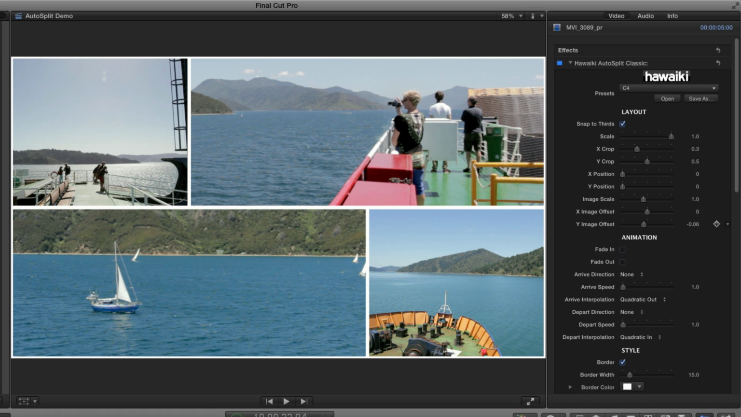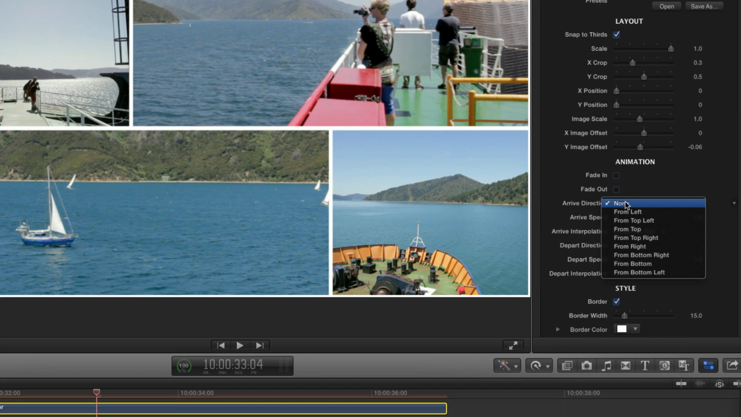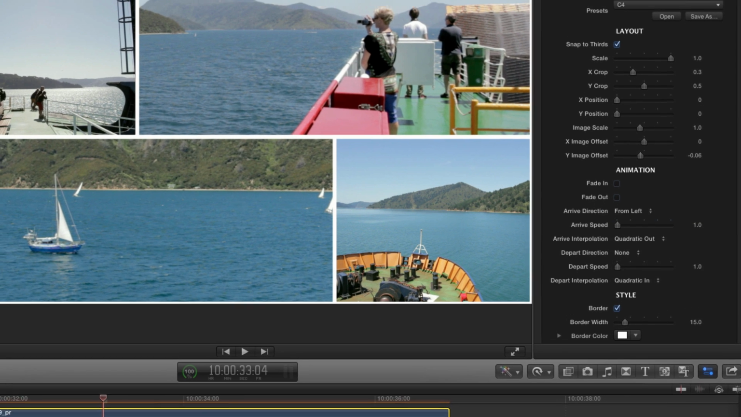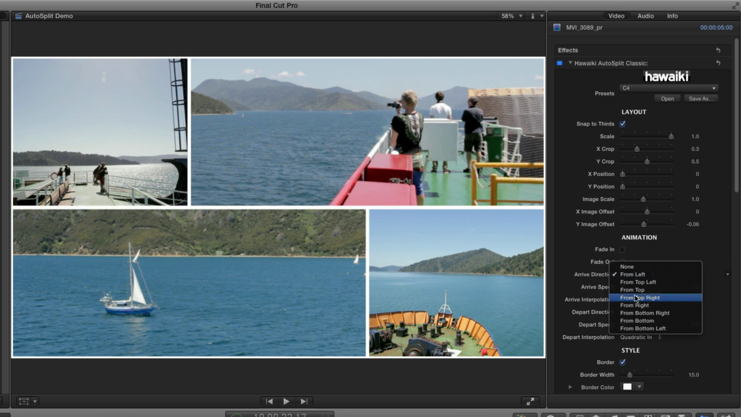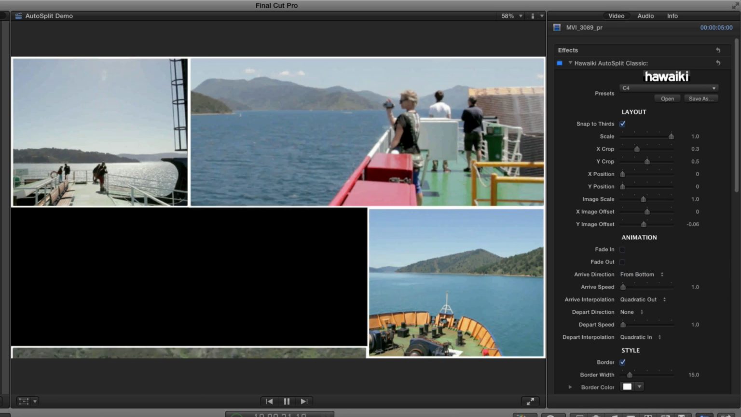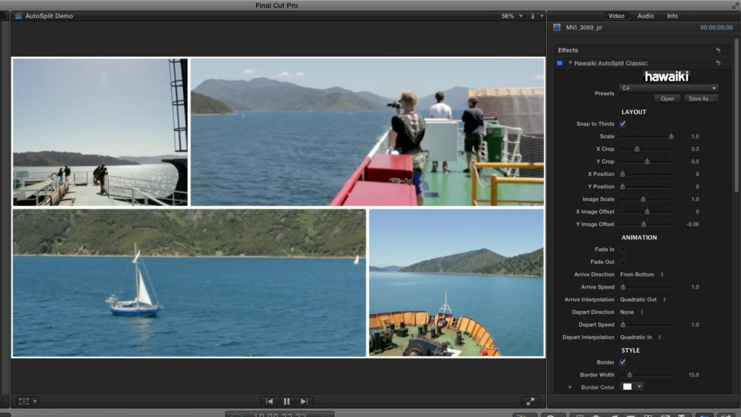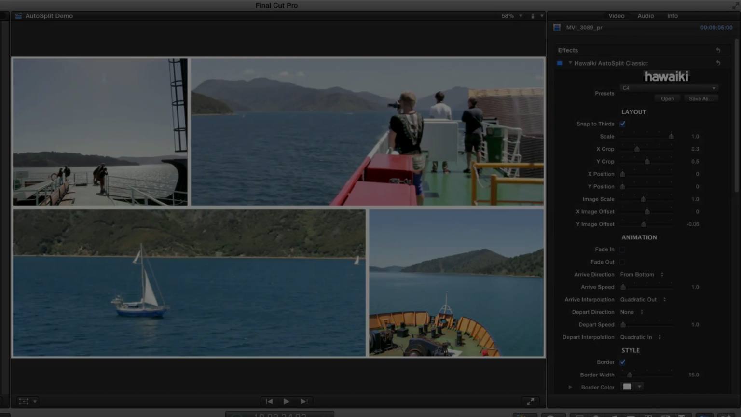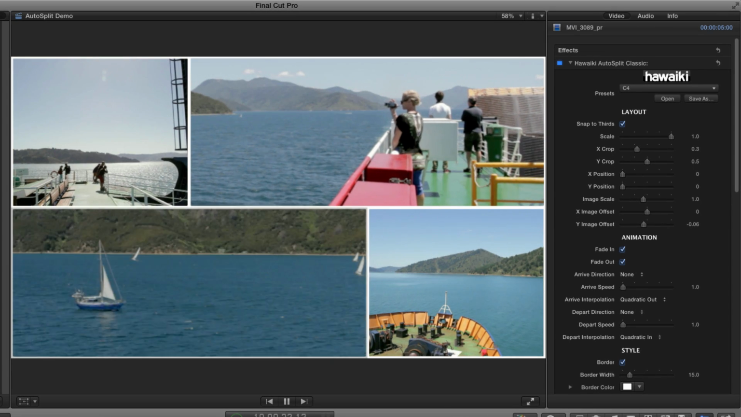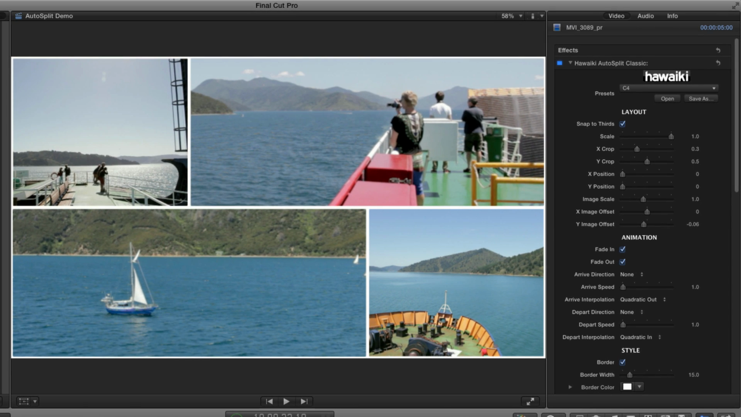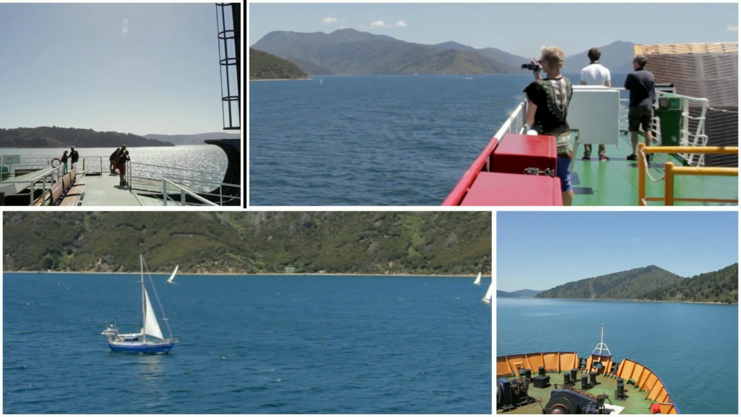Okay, now for some animation. Here's where the real power of AutoSplit comes into play, because all you have to do is select an arrive and depart option from the pop-up menus, meaning you can instantly add or change an animation without having to think about keyframing. And you can have any of your boxes fade in and or out by checking the fade options. Setting up a complex animation couldn't be simpler.